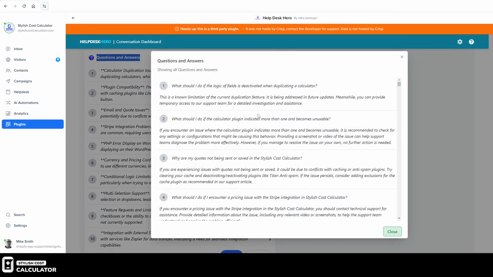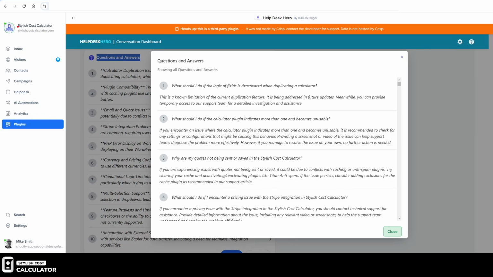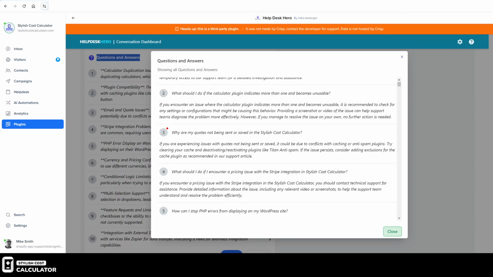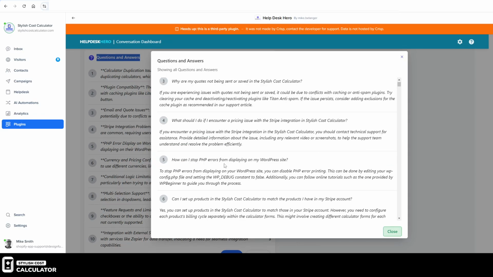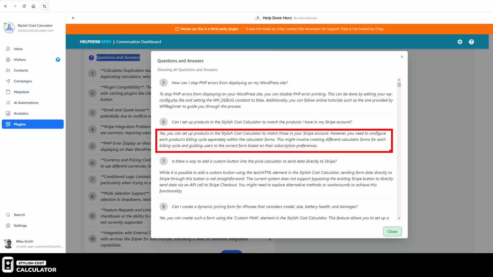So not only will HelpDesk Hero figure out what question the user asked, but it's also going to give you the answer as well. For this particular example, we're using HelpDesk Hero on Stylish Cost Calculator, which is a WordPress plugin for people to build cost calculators on their websites. And there's a question here, why are my quotes not being sent or saved? And then this was the answer. Other things like PHP errors or whatever. Other questions like, can I set up my products if I have a Stripe account? And then based on the human operator's response to that person's question, it generates the answer.